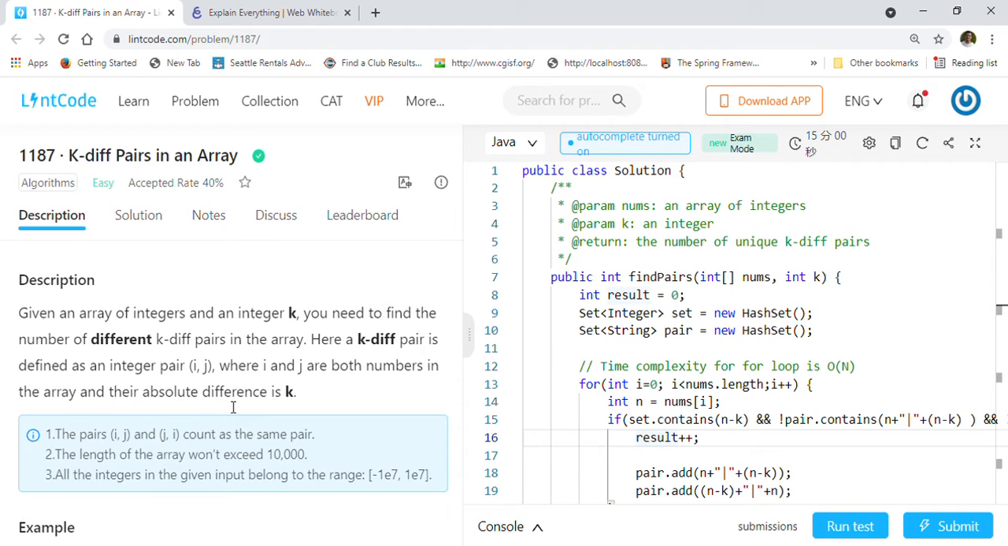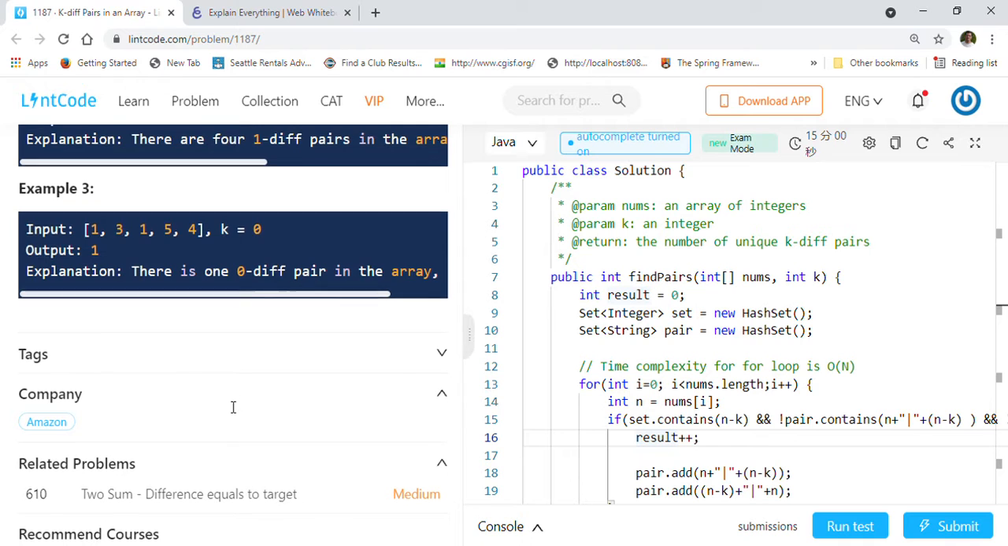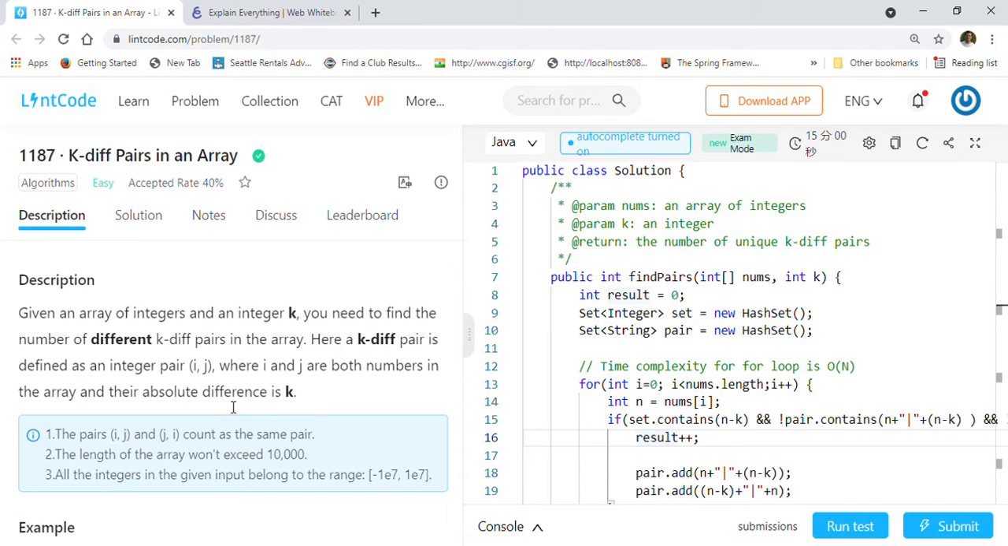Welcome back friends. Today we are going to solve LintCode problem 1187, k-diff pairs in an array. This is one of Amazon's frequently asked questions. Let's go through the description.